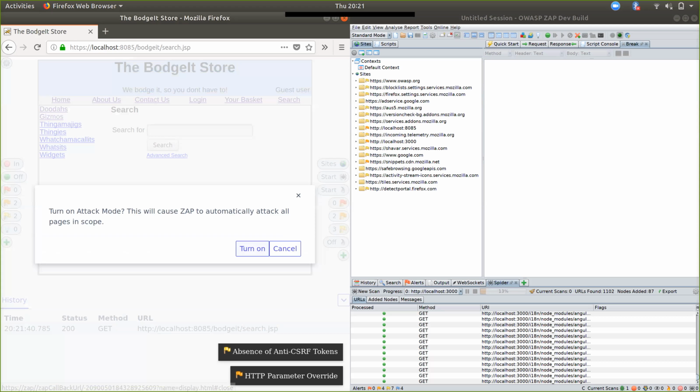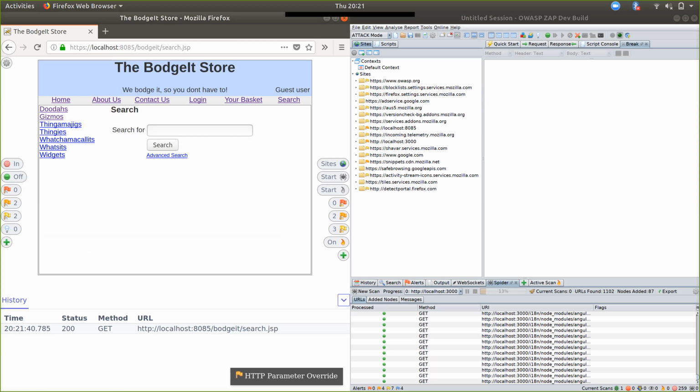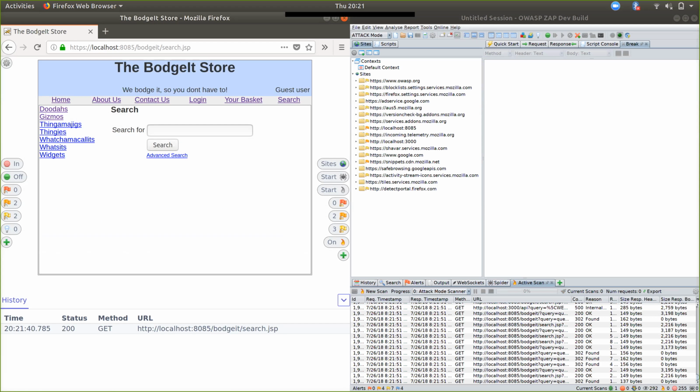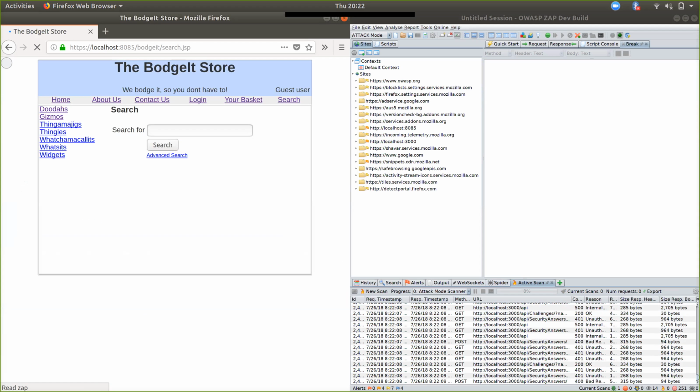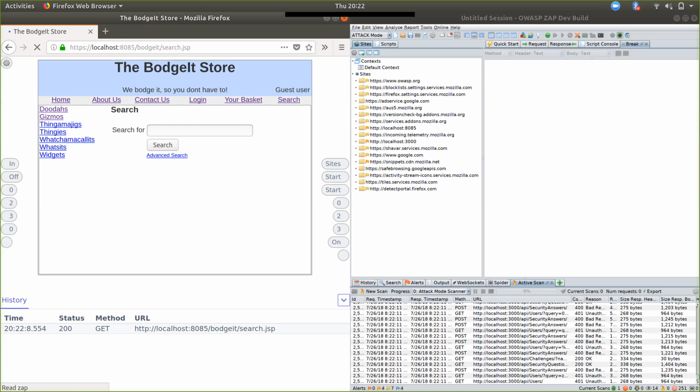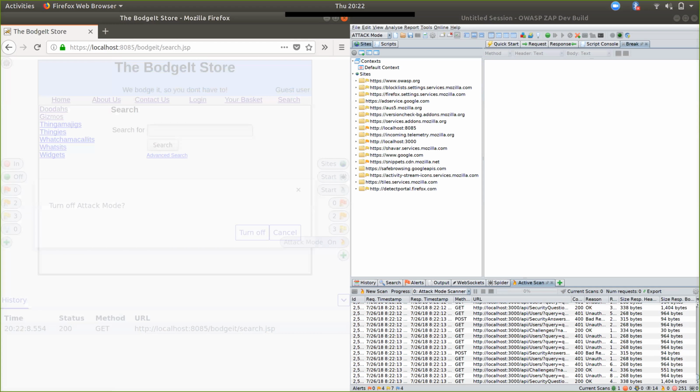When we turn it on, we can see that Zap is now hitting it with a bunch of different requests. And so if we search for something here, we send that through. It's going to keep sending different payloads at it. And let's see, there's a specific payload that I want to hit it with to show off one of the cool features. If I turn this off and back on and search for it again, oh, there it comes.